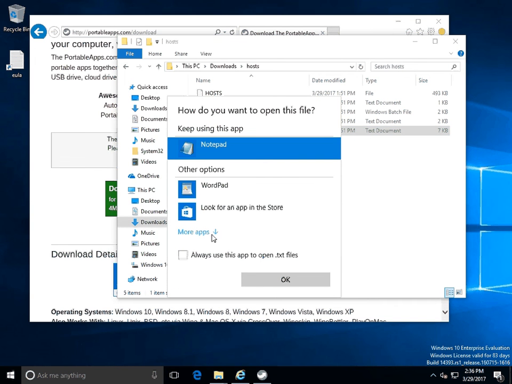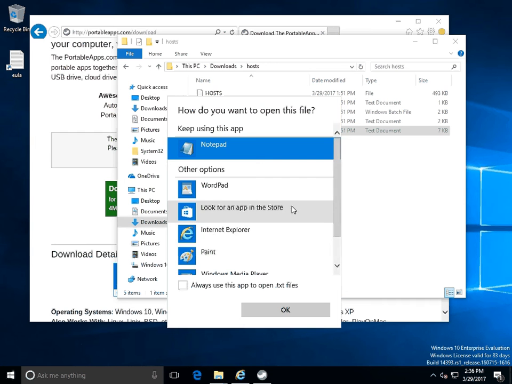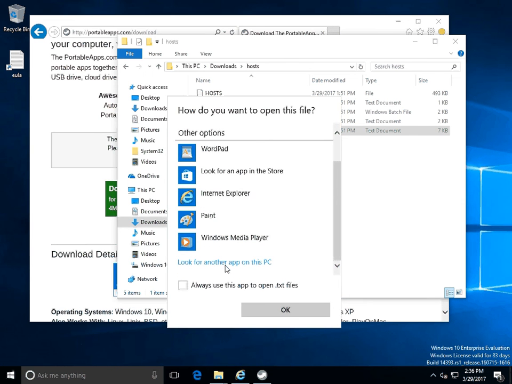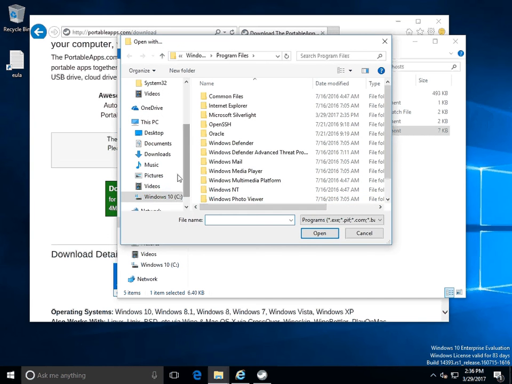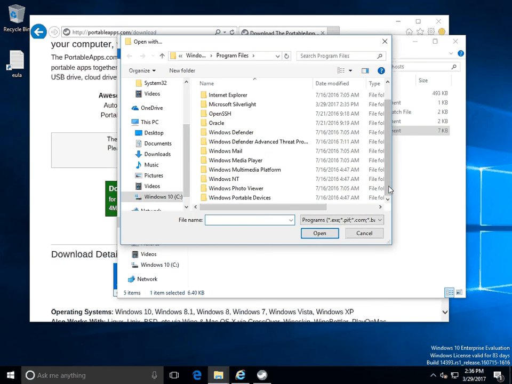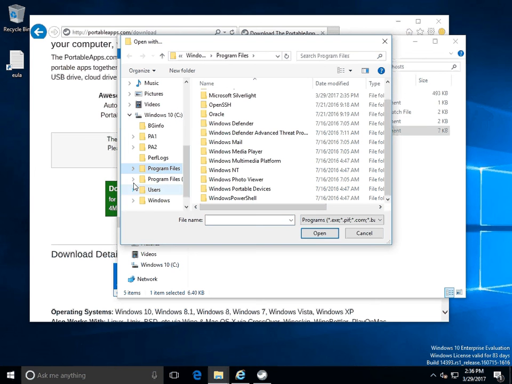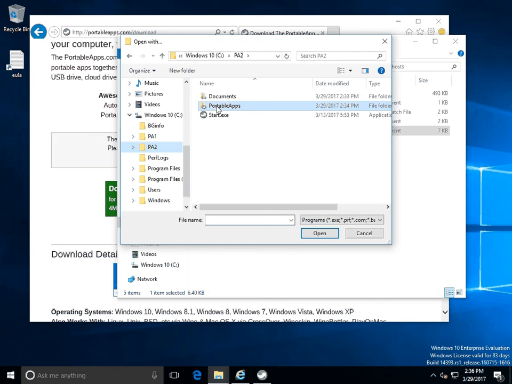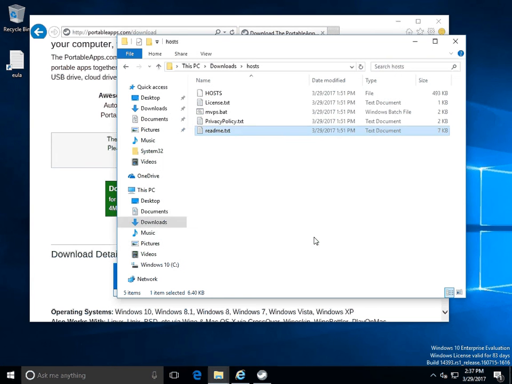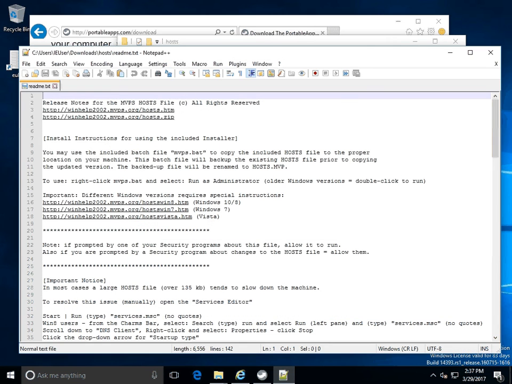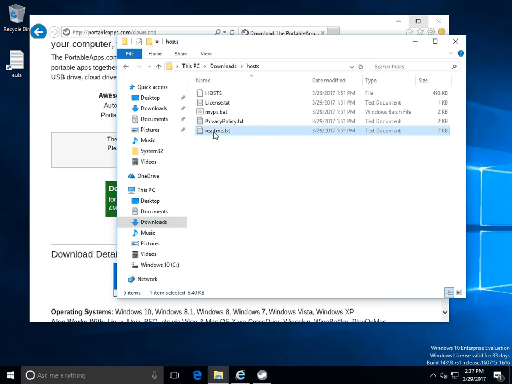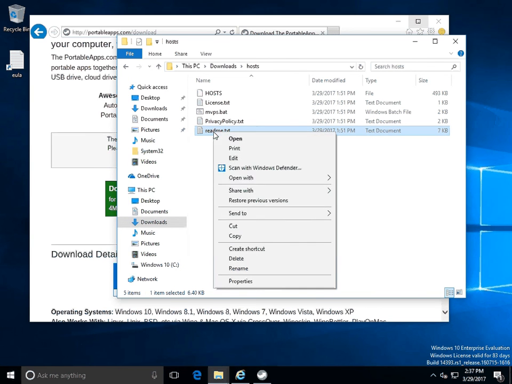I don't want this to discourage anybody because it's pretty easy to do this little piece here. What you can do is look for another app on the PC. This is the only negative thing with portable apps, that you actually have to go to the actual application, Notepad++ right here, and then just select it from the list. That way, it opens with Notepad++ instead of regular Notepad or WordPad. And the good thing is once you do that one time, if you go back here to open with, it'll still be there for the next time.